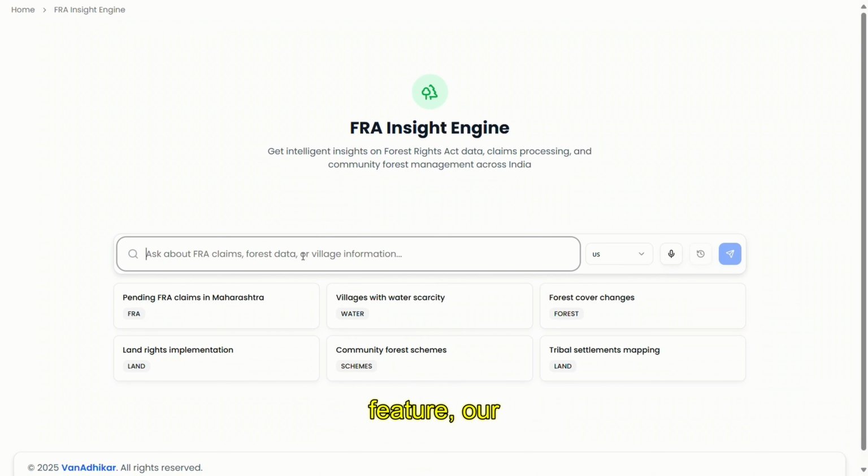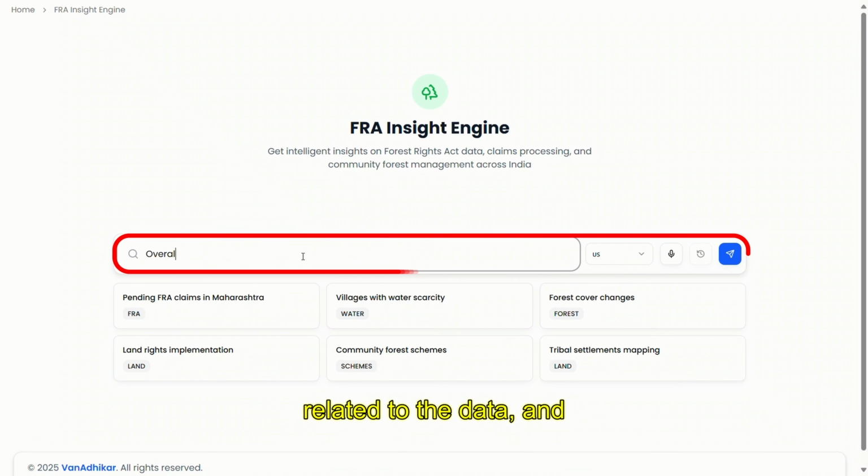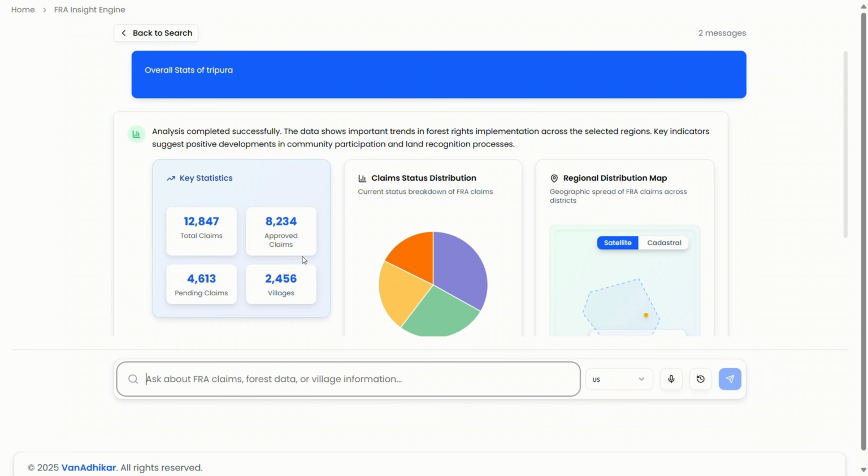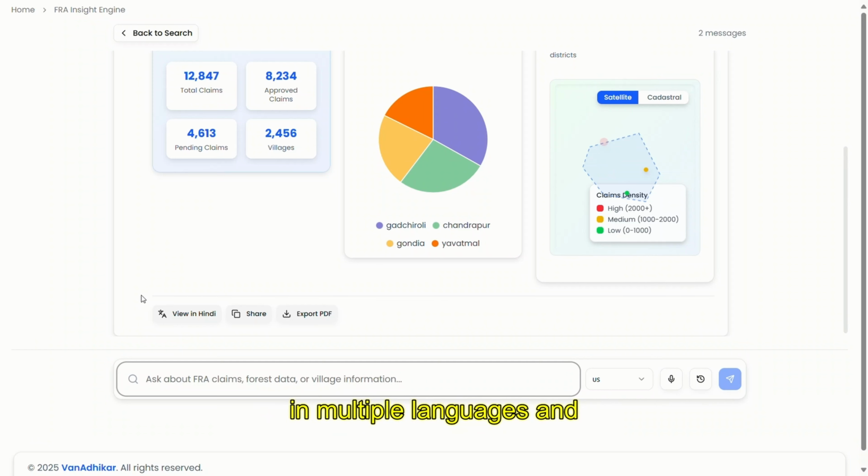And here's a unique feature, our agentic RAG assistant. You can ask any questions related to the data and it will generate detailed responses with visuals. For example, I asked, give me the overall stats about Tripura, and here are the results. The results can be viewed in multiple languages and can be exported.